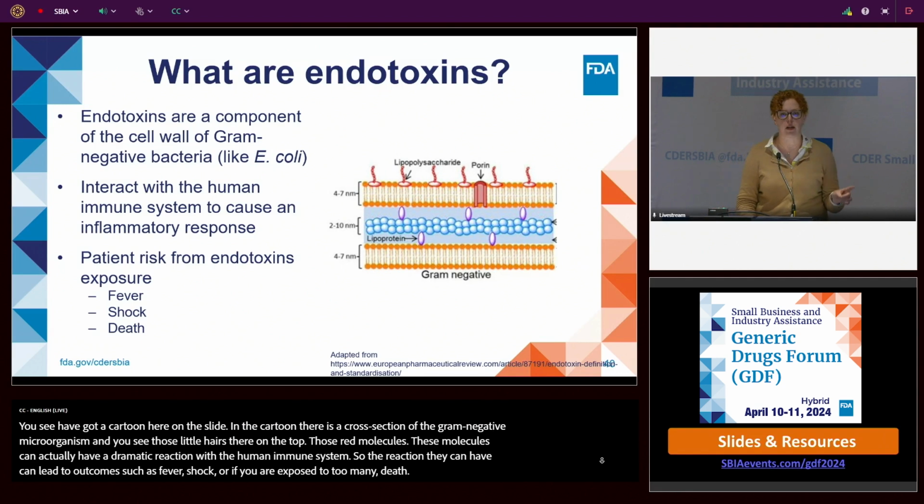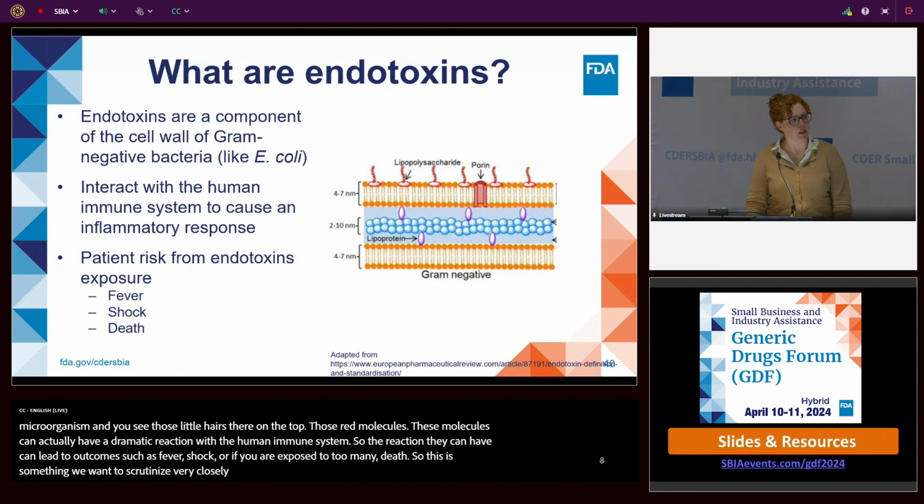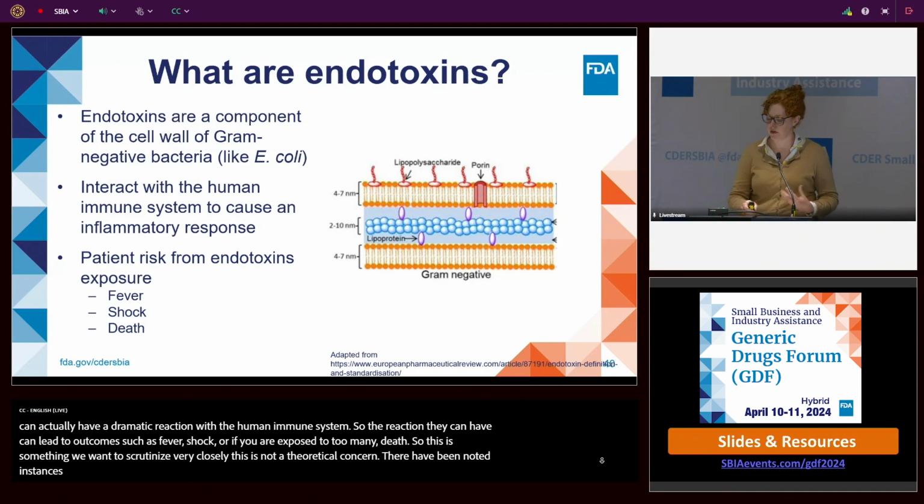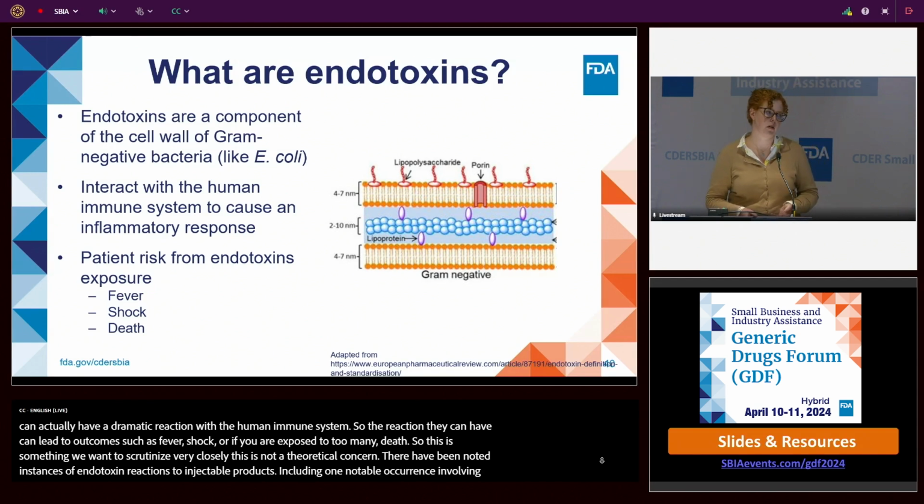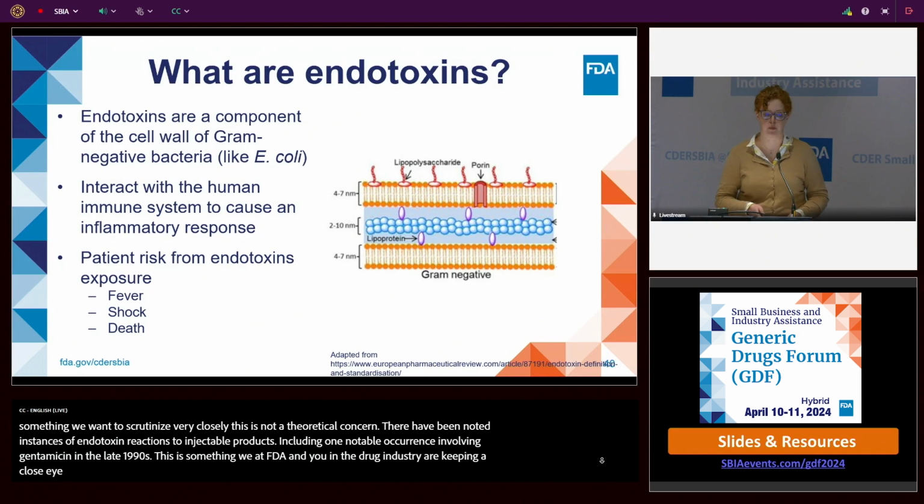Now, this is not a theoretical concern. There have been noted instances of endotoxin reactions to injectable products, including one notable occurrence involving gentamicin in the late 1990s. So, this is something that we at FDA and you in the parenteral drug industry are keeping a very close eye on because we want to prevent that type of adverse patient outcomes from our drugs.